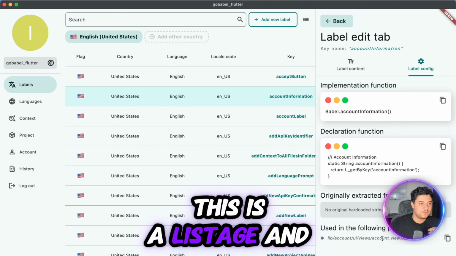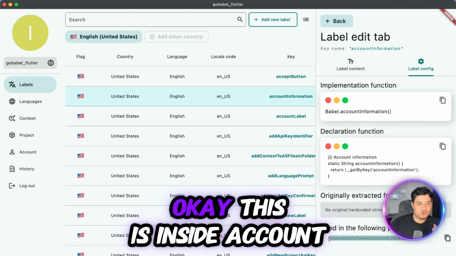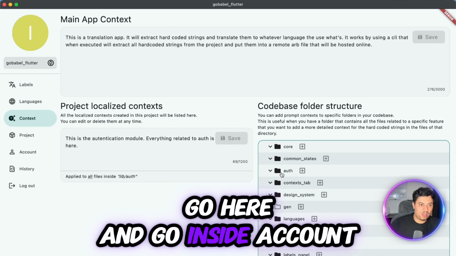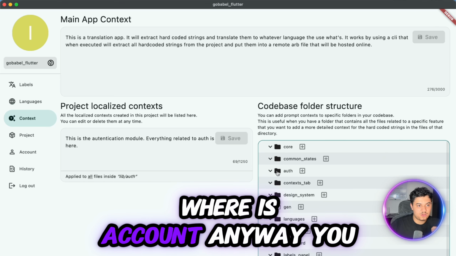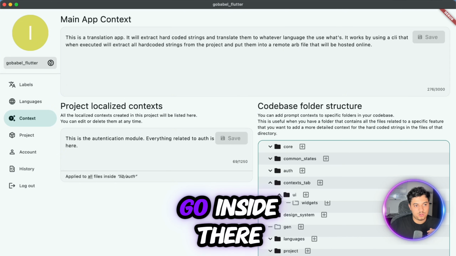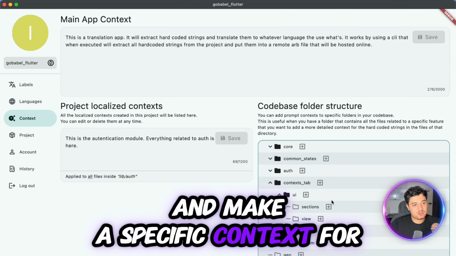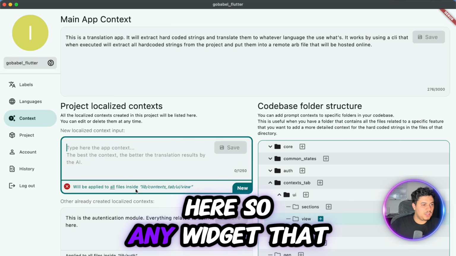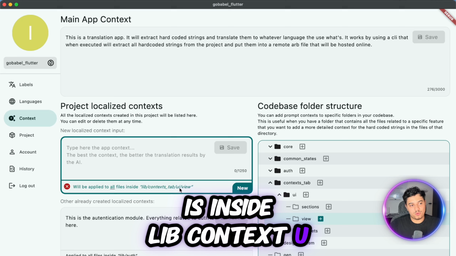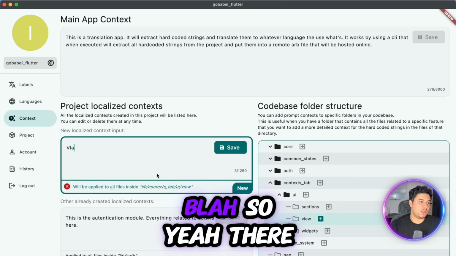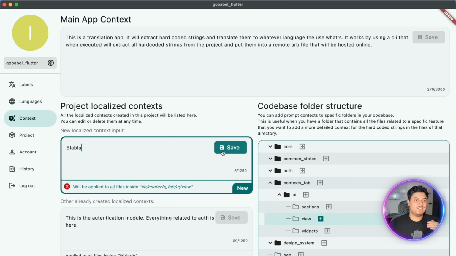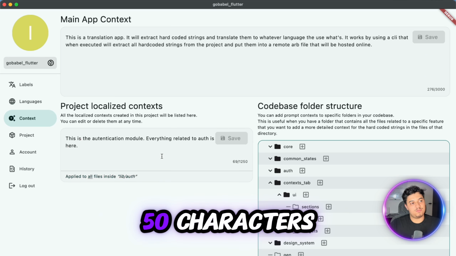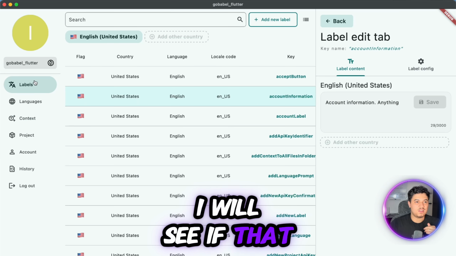This is a list, and this is good because you can know, okay, this is inside account, inside views. So if I go here and go inside account, where is account? Anyway, you can go inside that folder and make a specific context for that place. So I don't know, maybe here: any widget that is inside lib, context, UI, view will have the following context, blah blah. So yeah, this is how it's supposed to be working. The context might have at least 50 characters. I will see if that is required or not.